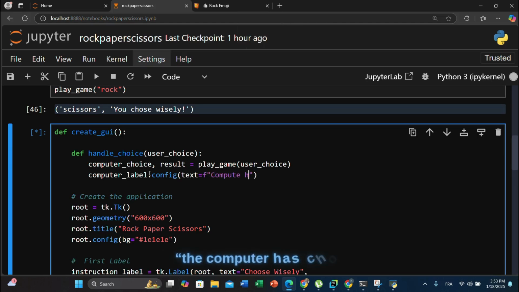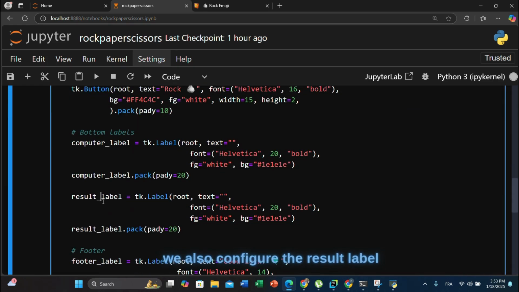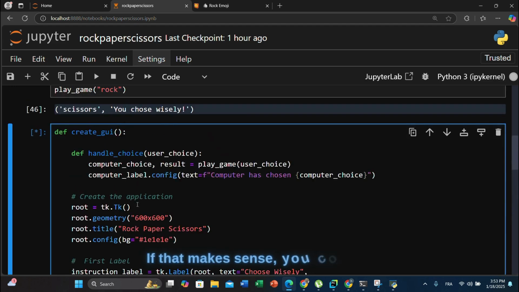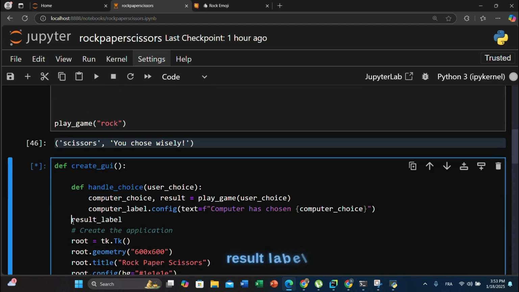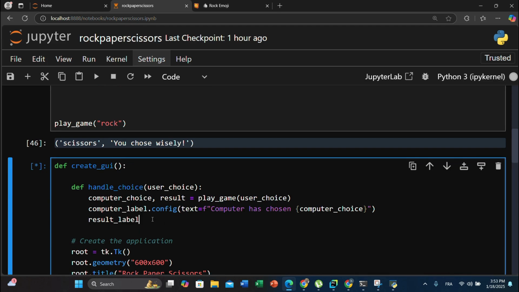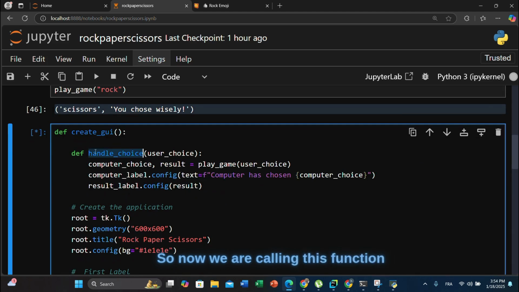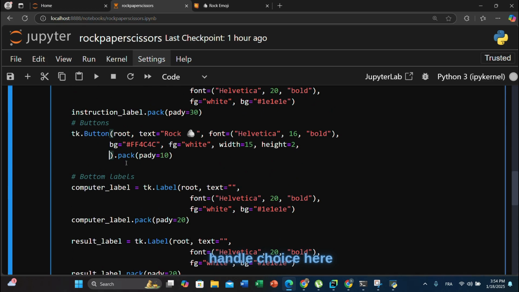The computer has chosen, and we do an open and close brackets in order to put the computer choice. Then we also configure the result label, if that makes sense. We configure the result label to be simply the result. Okay, so now we are calling this function handle choice here once we click on the button.